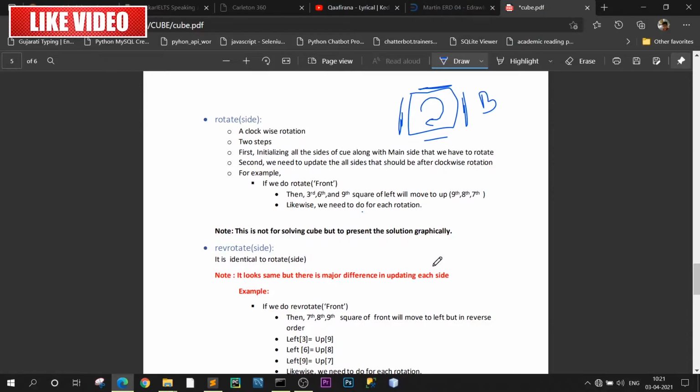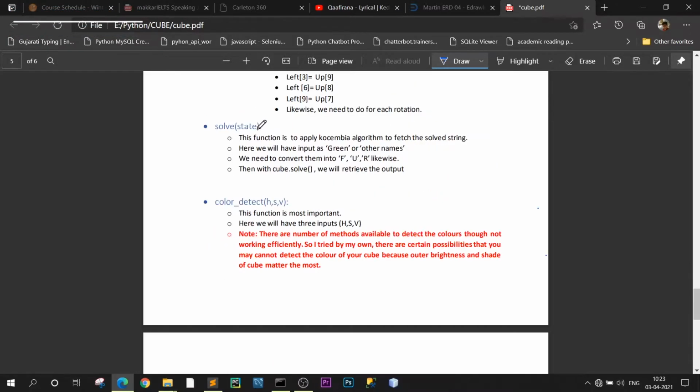The next function is reverse rotate. It is also identical to the rotate function, but we have to move in an anti-clockwise direction, and all the squares will move in this way. So we just have to take care in the updation. Otherwise, it's nearly the same as the rotate function.